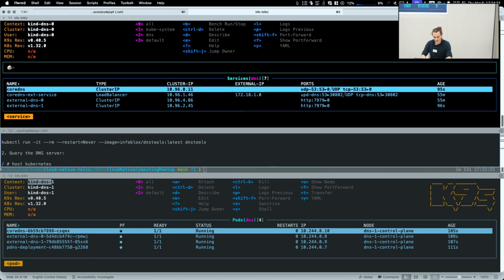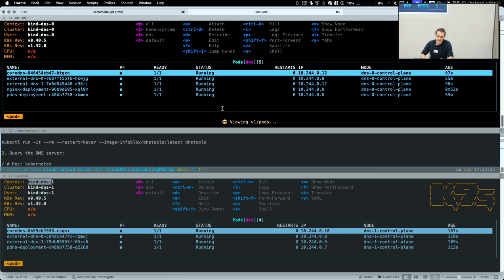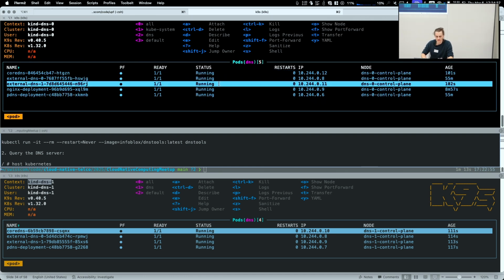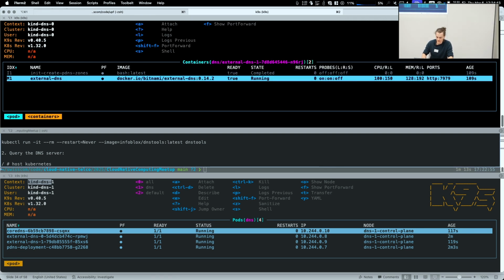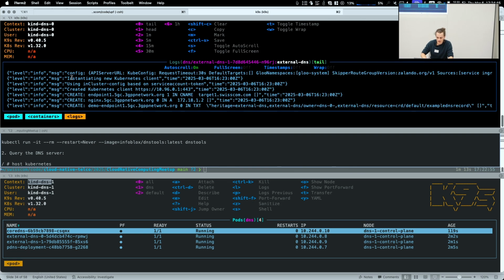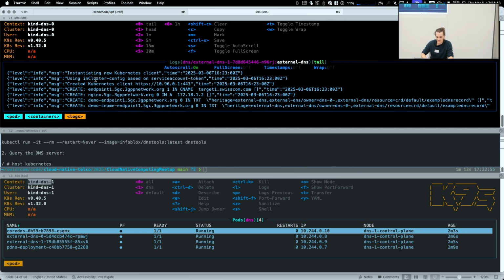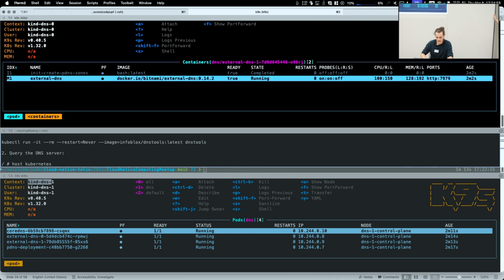Let's also list the pods at the top one. What has changed in the top one, you can see here 100 seconds ago we got a new external DNS. So this is the new external DNS instance. And if we look at the logs of this new external DNS, you can see that it started up and then it found all these resources like our endpoint, our Nginx, and it actually synced them to the second one. And we can now try this out.